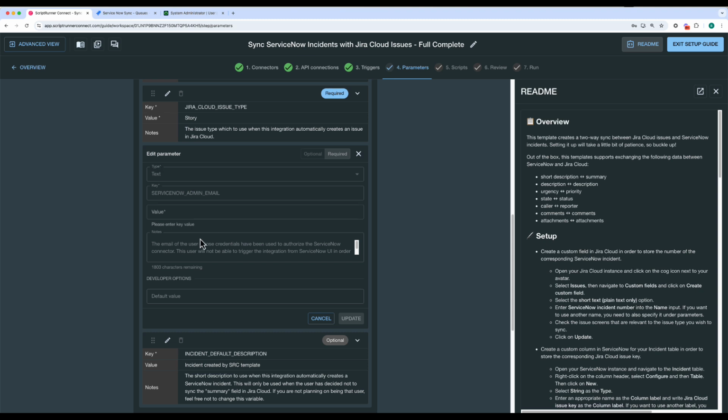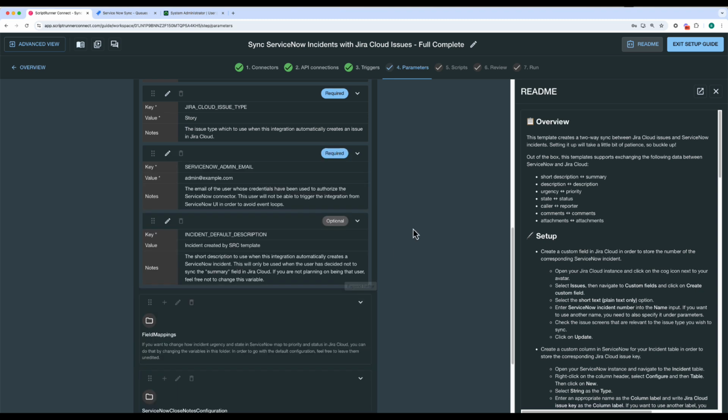So the reason we are adding these is because there is logic in the scripts to prevent infinite looping, where if the person who creates the connection makes an update, that doesn't get synced. Because if, as an admin, I create the connection to both instances and then I go and update an issue, which then goes and updates ServiceNow, which then goes and updates an issue, which then goes and updates ServiceNow, we prevent that loop. So there will be a check to see, and I'll show you it. It will check to say, actually, you're the admin and you created a connection. Your information won't be synced.